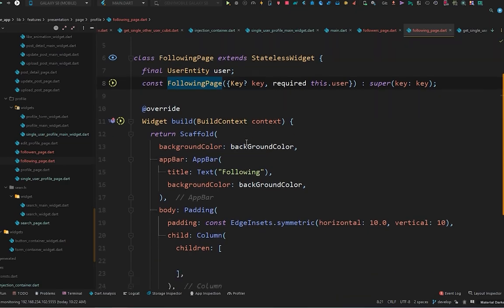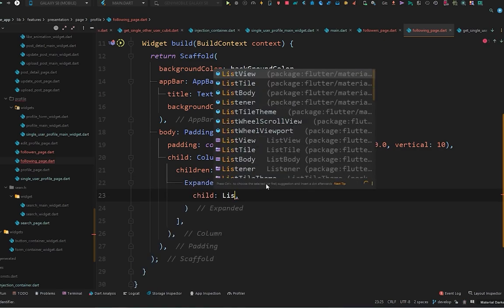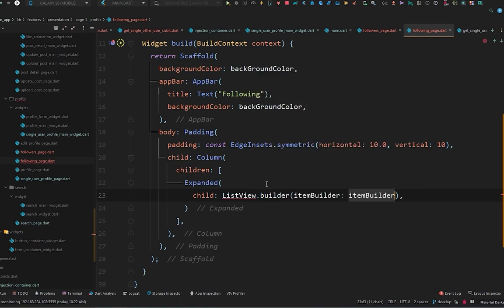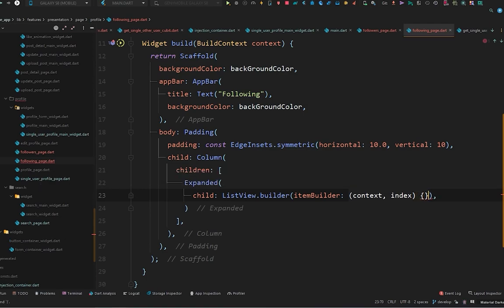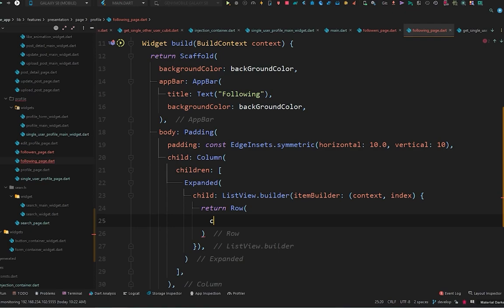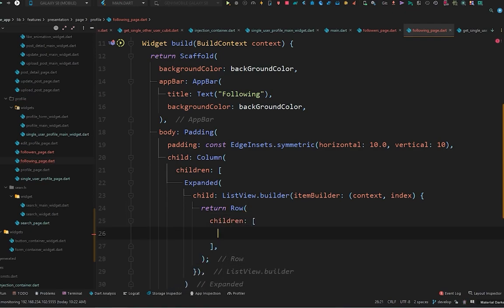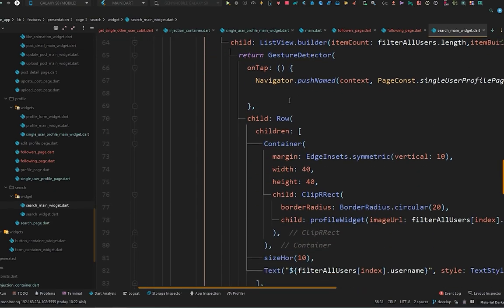So that was it. Now in the column there will be expanded and child. There will be ListView.builder, and this will be context and index, and then this will return our single following user. So we will do row, children, and this is going to be like we have in the search page. So we will go to the search main widget, and here we have this data of row.